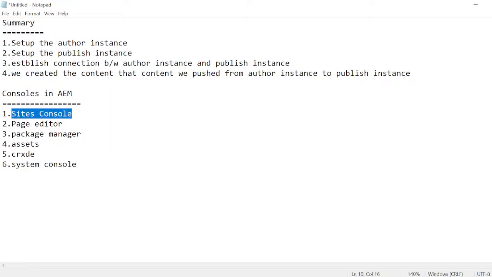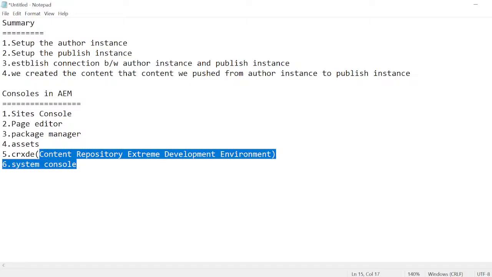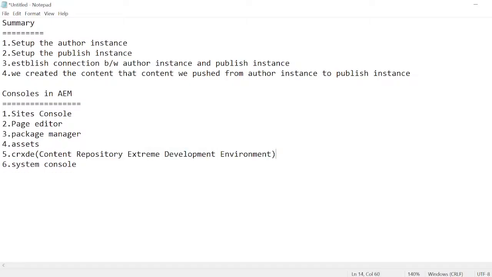Sites console, page editor, package manager, assets, CRXDE. What does CRXDE mean? CRXDE means content repository extreme development environment. Okay, there are 6 consoles.